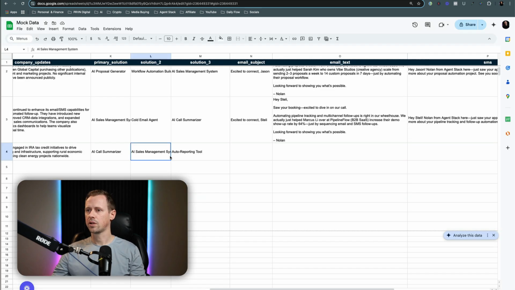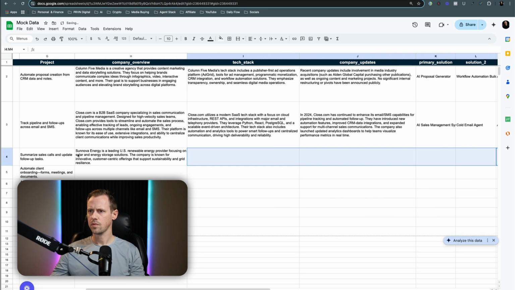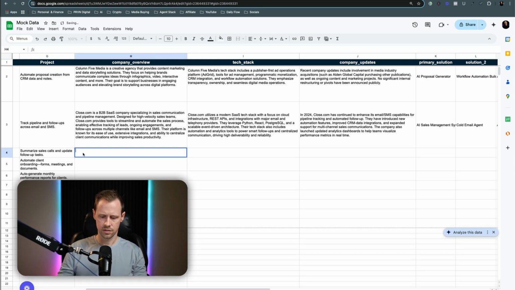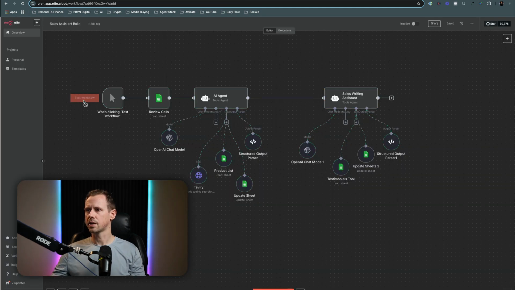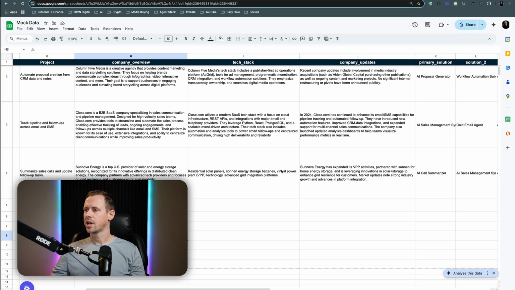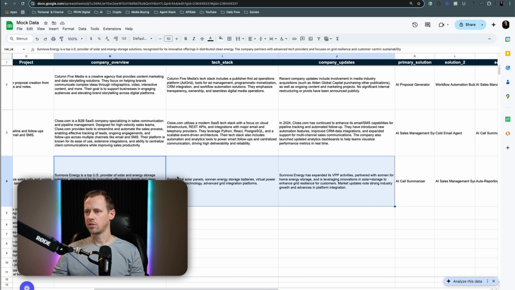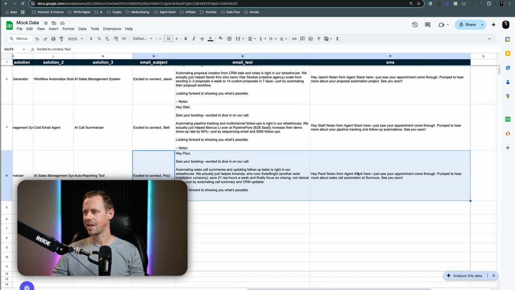I'm going to come back over here. And let's just delete this information. And let's run this again and test. And there we go. Now let's double check. We've got our new row right here. It looks like all this information populated correctly. And there we have our email subject, email text, and SMS.